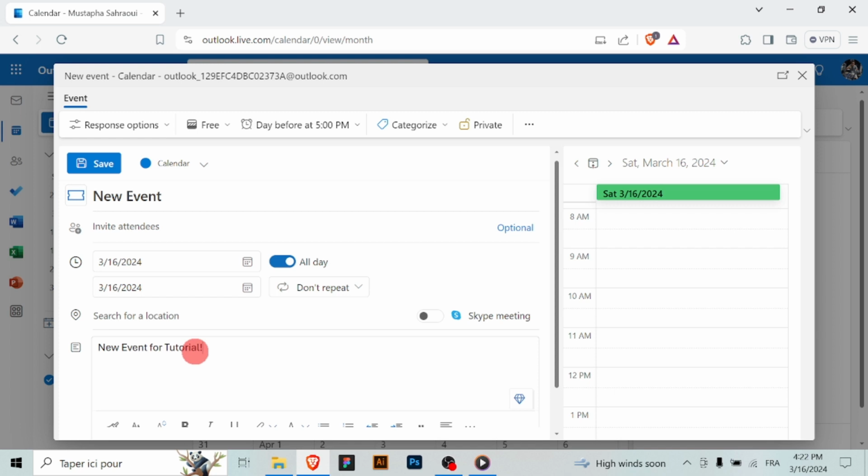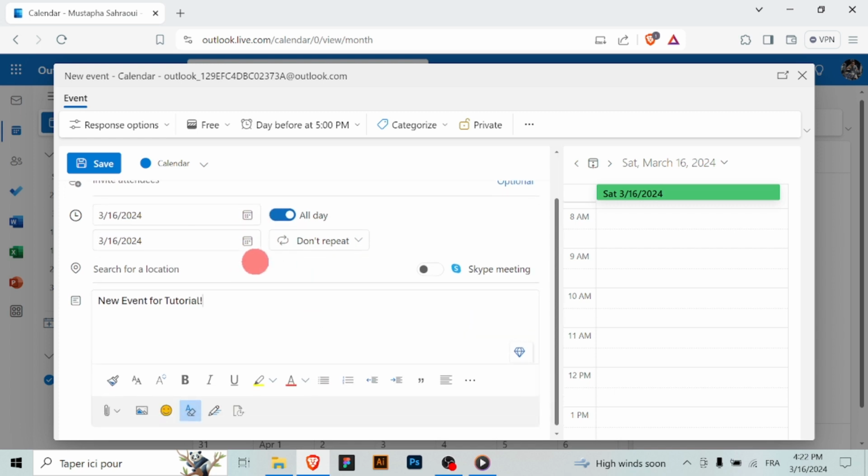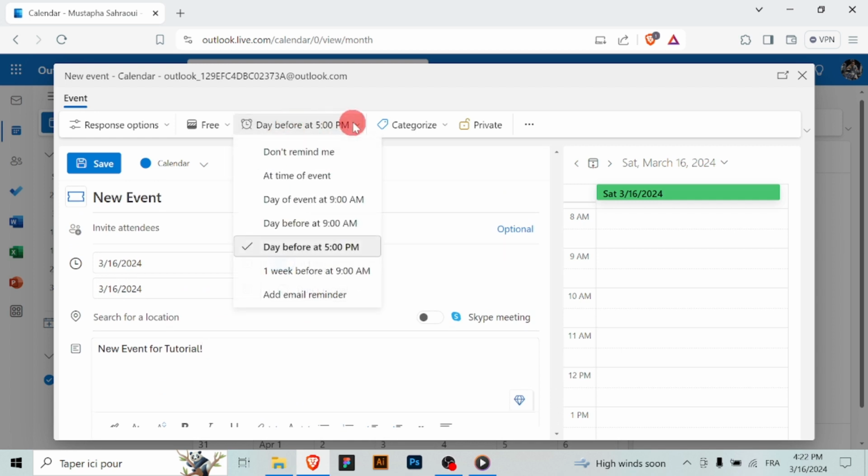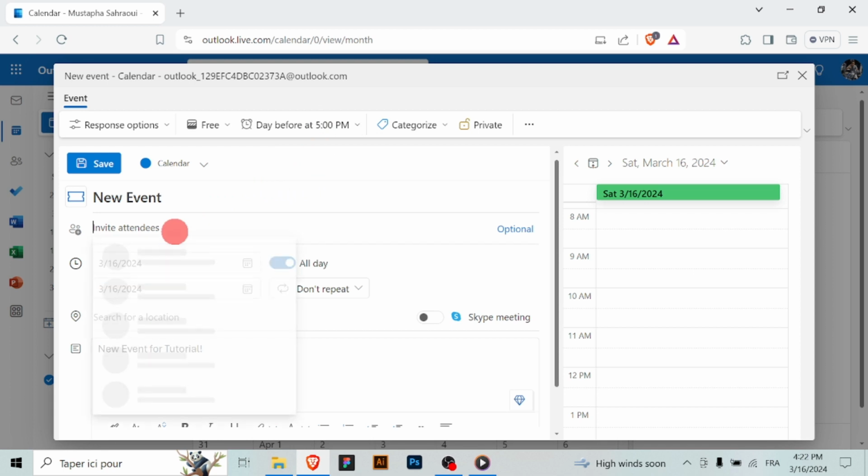Optionally, set a reminder for the meeting to ensure you don't forget about it. You can choose to be reminded in a few minutes, hours, or days before the meeting. Once you've entered all the necessary details, click on the Save or Send button to save the meeting to your calendar and send invitations to the attendees.